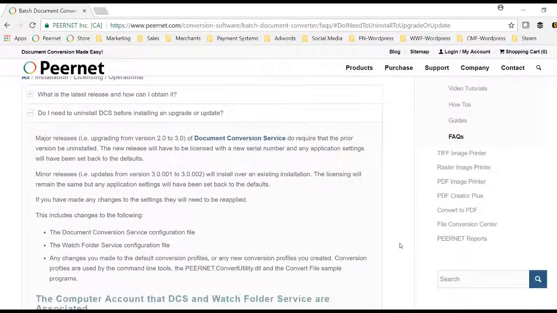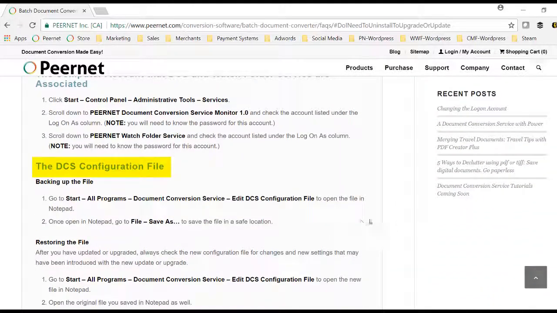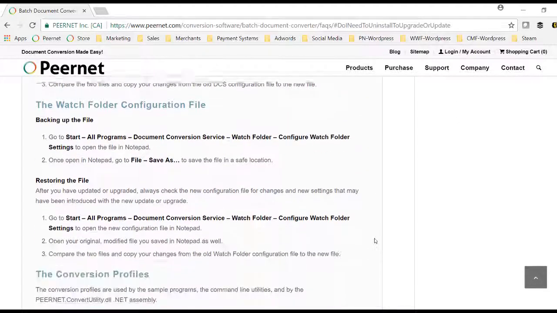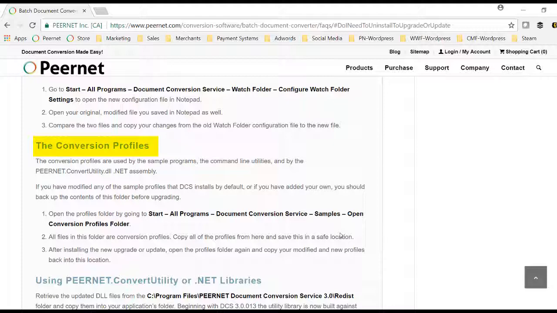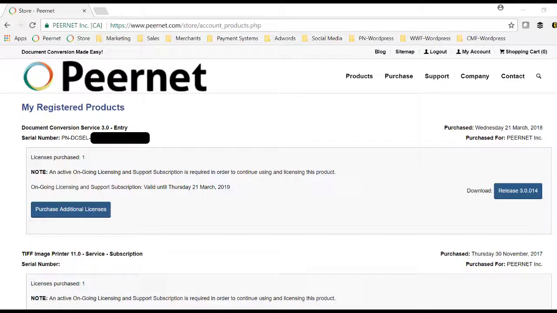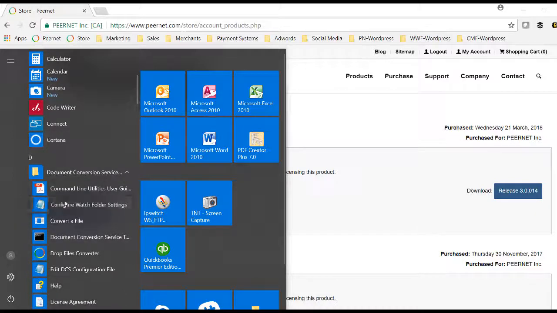If you have been running the trial on your computer, we recommend copying the DCS configuration file, the Watch Folder configuration file, and any modified conversion profiles to save any changes you have made to them. We highly recommend performing this step if you have edited the configuration files on the trial to meet the needs of your organization and workflow during the evaluation period. This can be done by opening the configuration files from the Start menu and saving them to another location on your local computer.